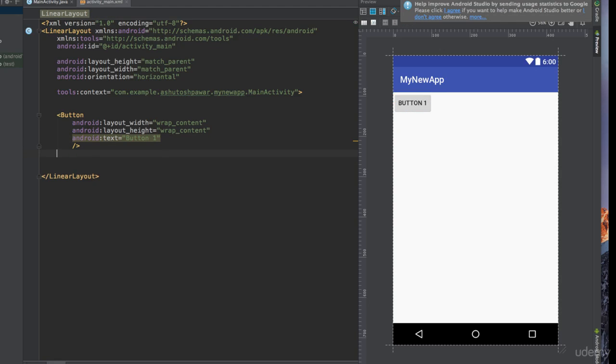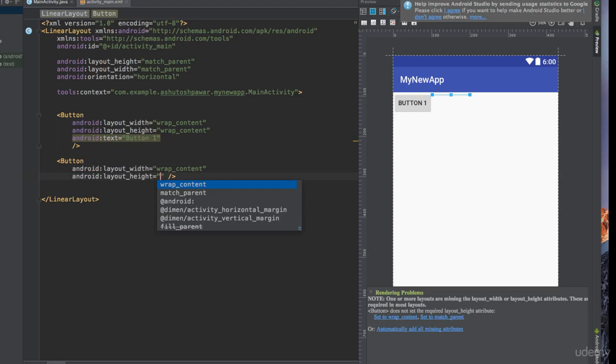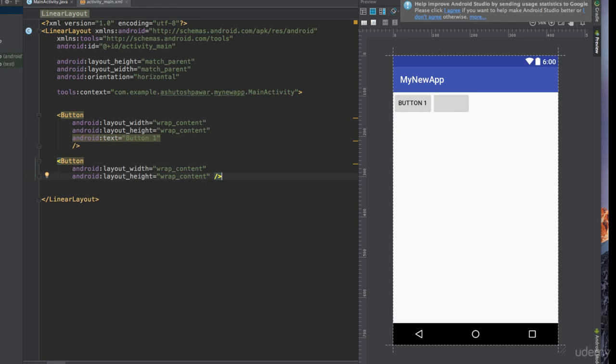And now when you want to add another button, what you need to do is simply type in the button tag, that is going to be wrap content. As you could see, as this is a linear layout, the next button actually gets added right next to the previous button. That is because the layout which we are using is a linear layout, which places elements next to each other, either horizontally or vertically.